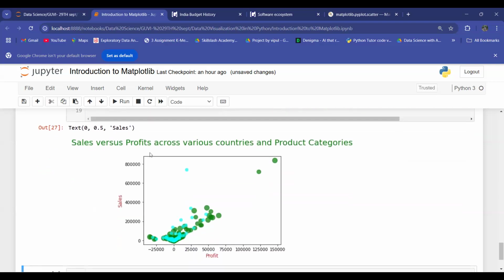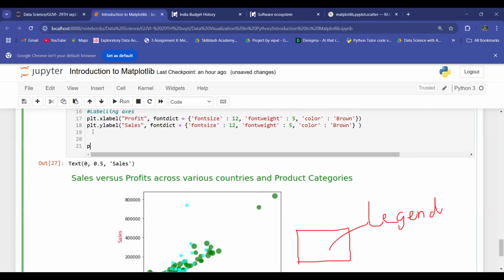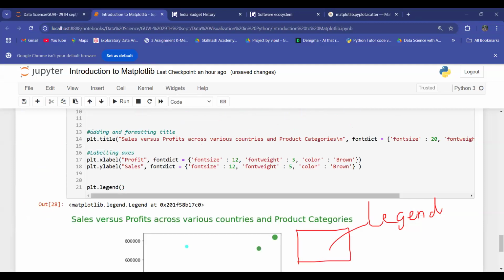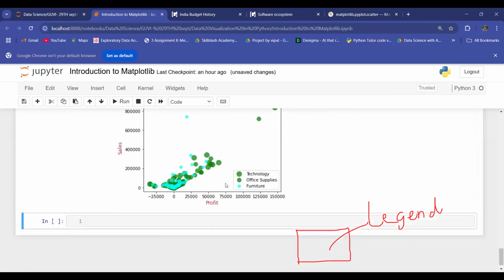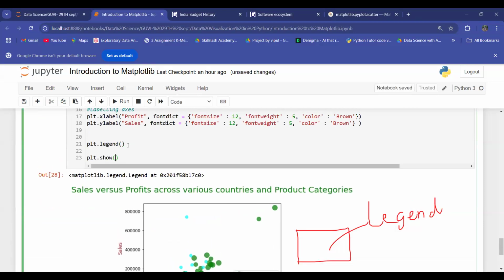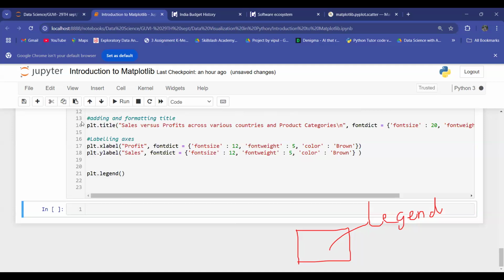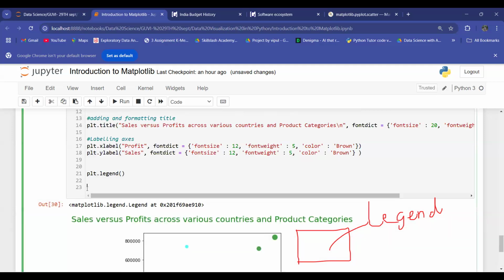Now, you want to know what this color represents. You want to have an idea about that. It should be here, right? That is known as legend. It explains which color represents what characters. So you write plt.legend for that. Open and close bracket. So this is your legend. And lastly, you'll do plt.show to remove the unnecessary value. I mean, this part you don't want. So you'll write plt.show.